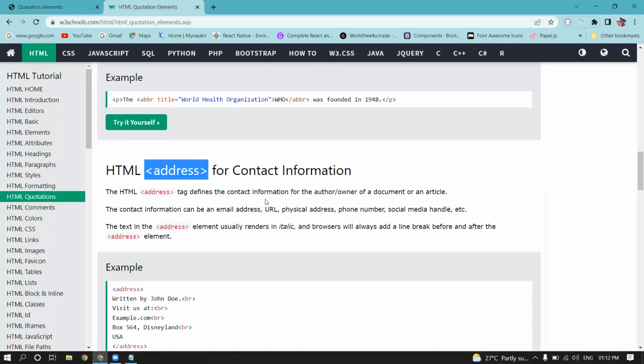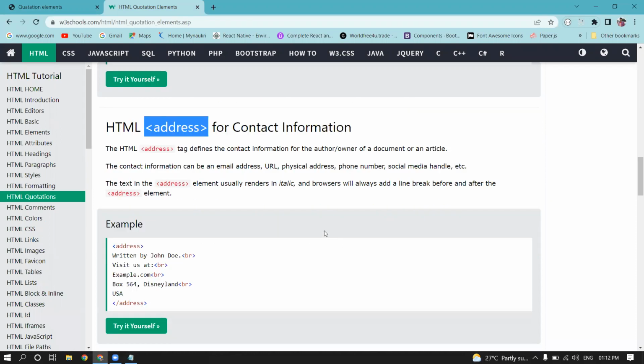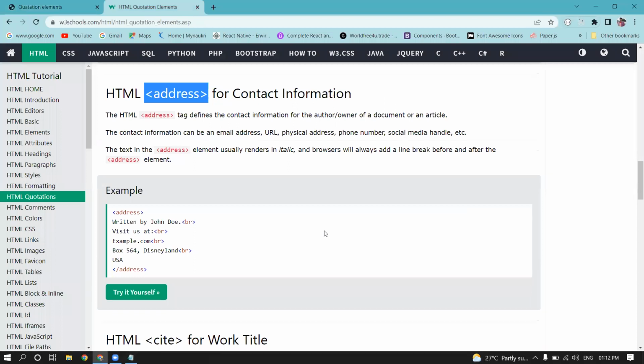The address tag defines contact information for the author or owner of a document or article. The contact information can be an email address, URL, physical address, phone number, social media, everything you can mention inside the address tag. And it will display in italic format.